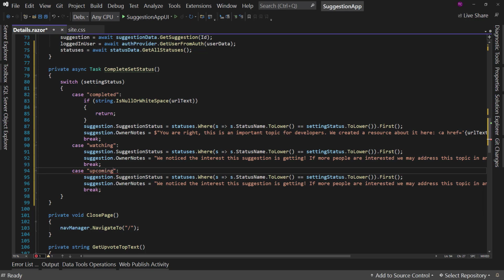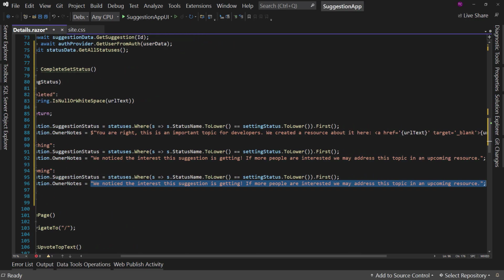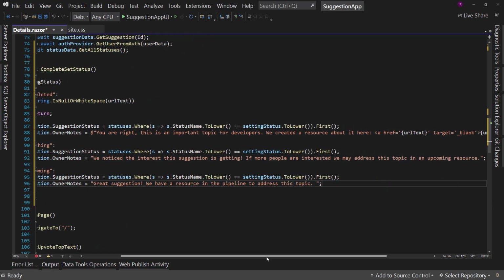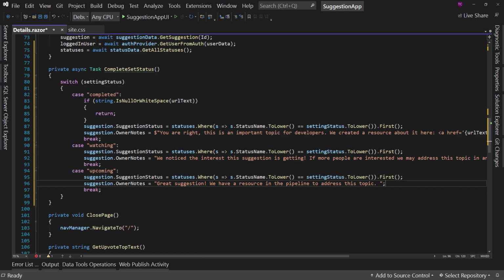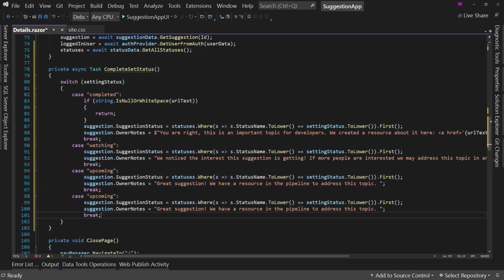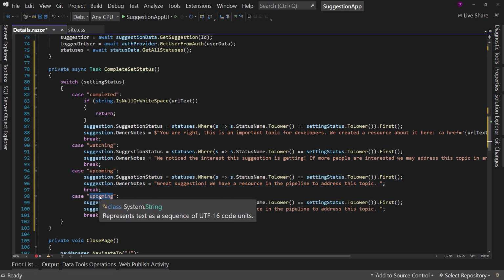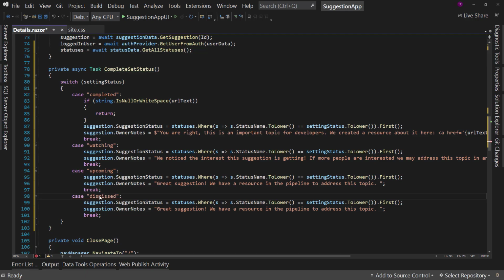Upcoming, same kind of thing. I'll copy and paste the note there. And this is just, great suggestion. We have a resource in the pipeline to address this topic. That's for upcoming. And then we'll grab one more, and that's dismissed. And we will paste in the owner note for that.